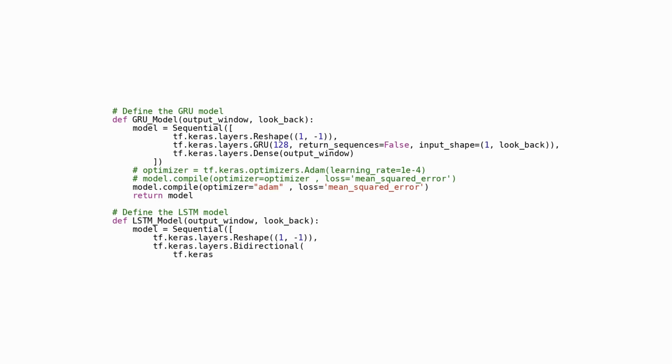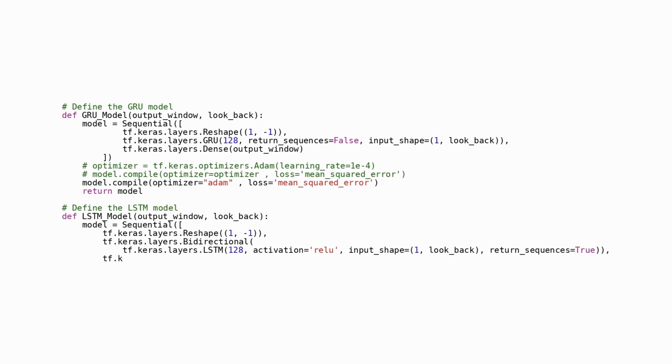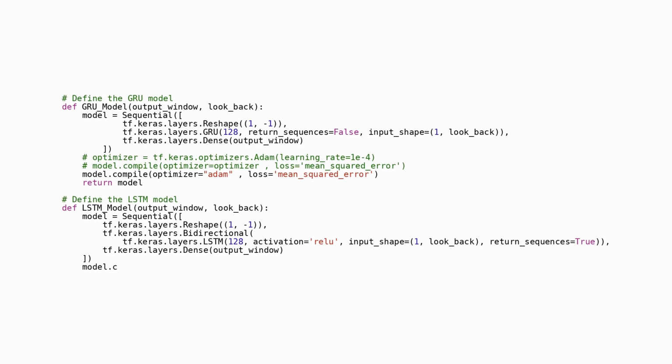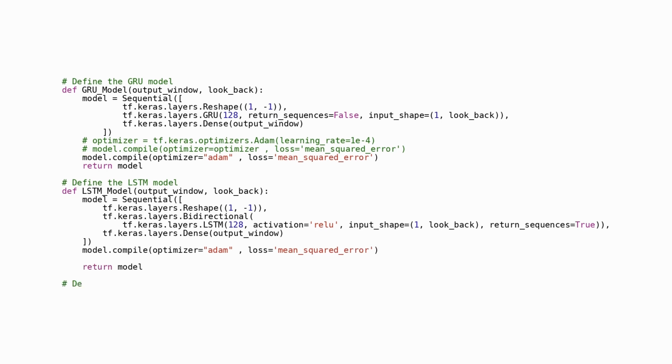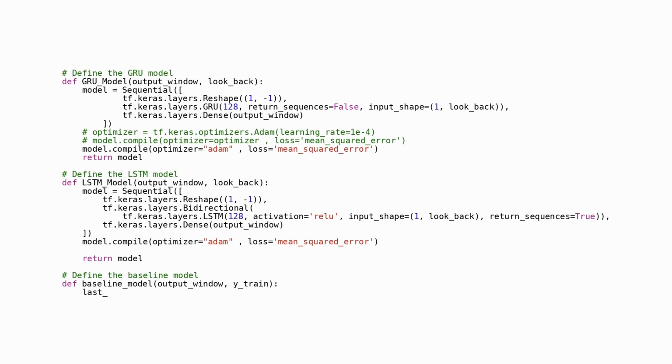The ReLU activation function is specified for the LSTM units, and similarly to the GRU model, it's compiled using Adam and mean squared error. The third function, baseline_model, generates a simple heuristic prediction that uses the last known value from the y_train data and extrapolates it across an output window of length output_window for all test instances in y_test. This model doesn't learn from the data but provides a naively constant forecast.